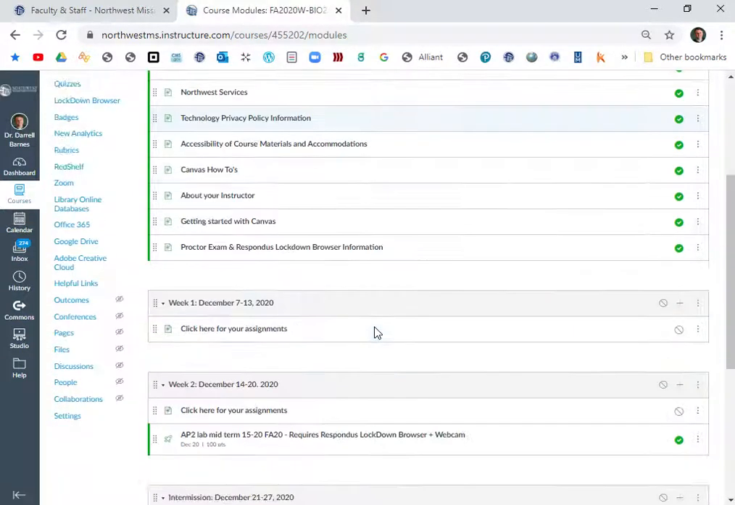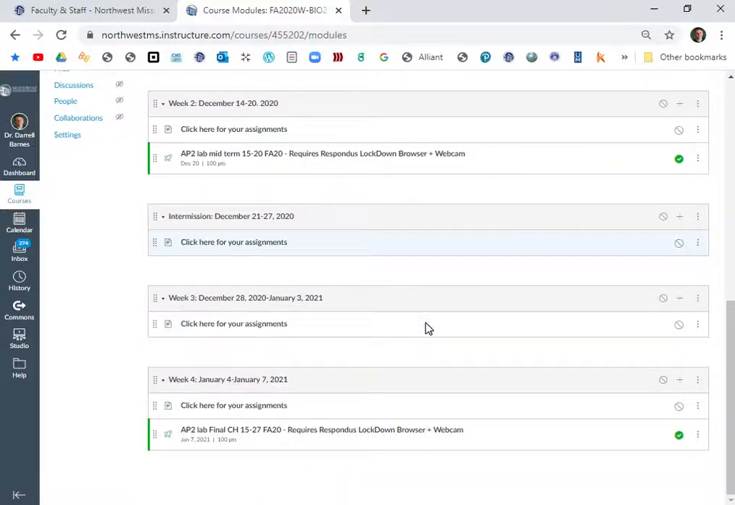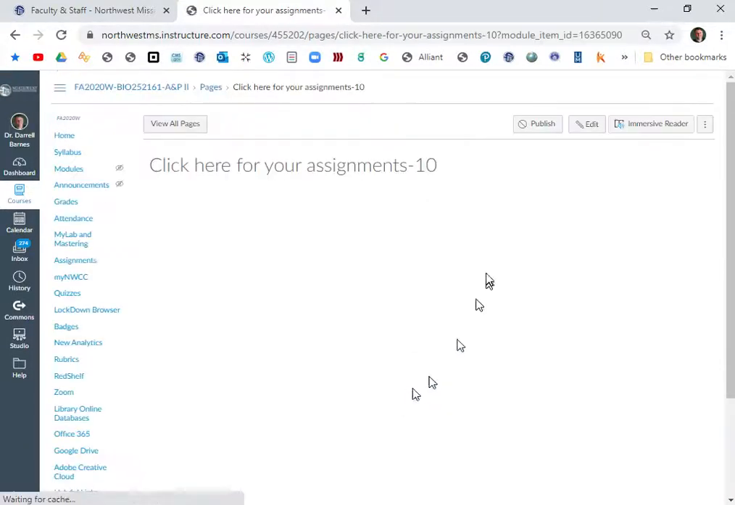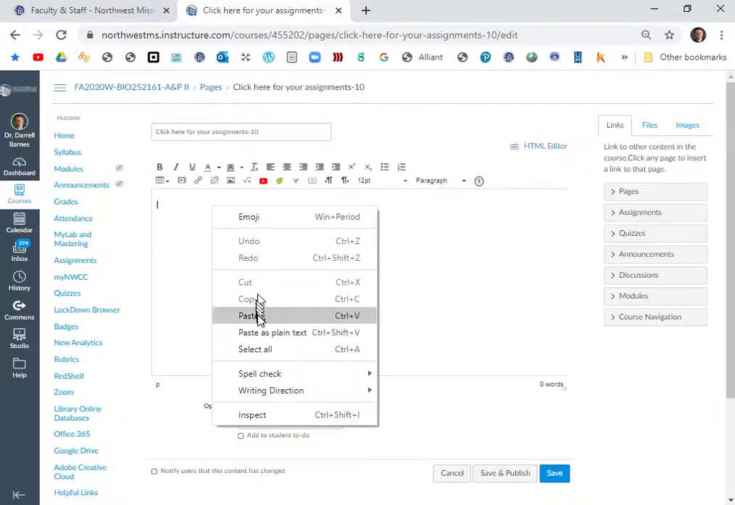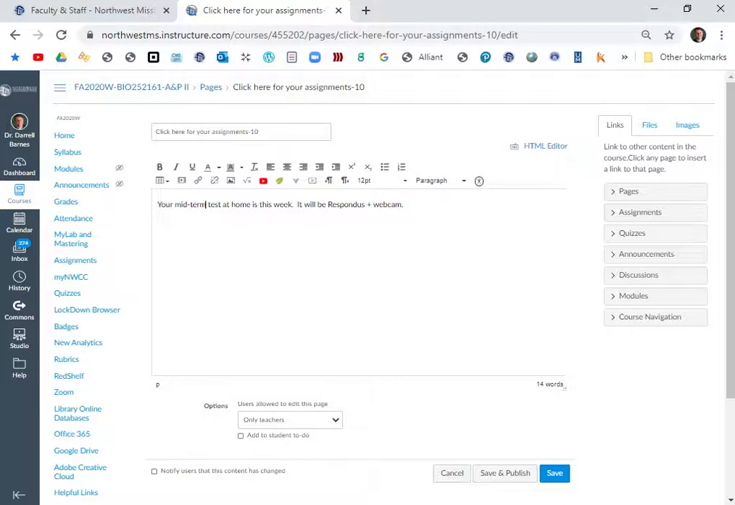modules. And let's go down to the final one. We have an assignment here. So let's edit this page and let's paste in a note: your final comprehensive test at home is this week. It will be Respondus. Okay, good enough.